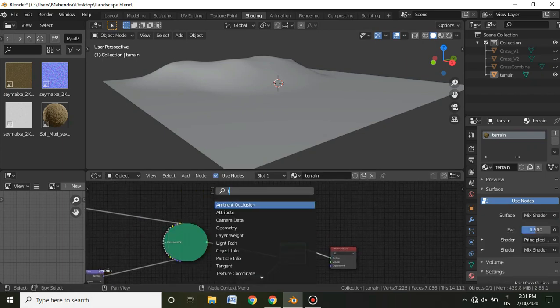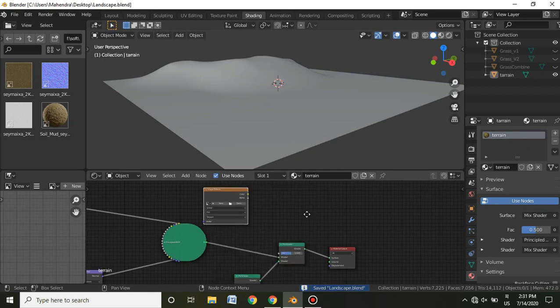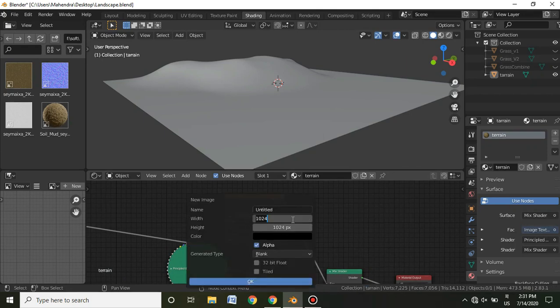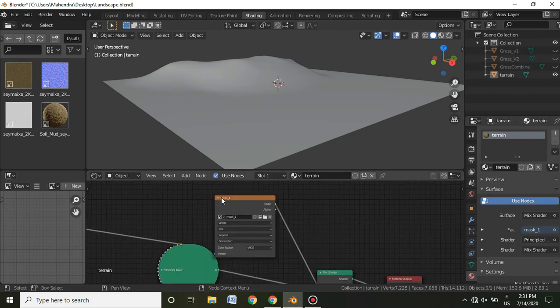Now create a new image texture, and plug this image texture's color right inside the factor. Okay, again lagging, I don't know why this is lagging so much today. Now create a new image right here. You can make this resolution anything, but I'm just gonna go with 1K resolution here. And now you can rename the texture whatever you want, but this is kind of universally known as a mask map, so I'm just gonna make it mask 1. I guess mask 1 is really fine. Now clear.